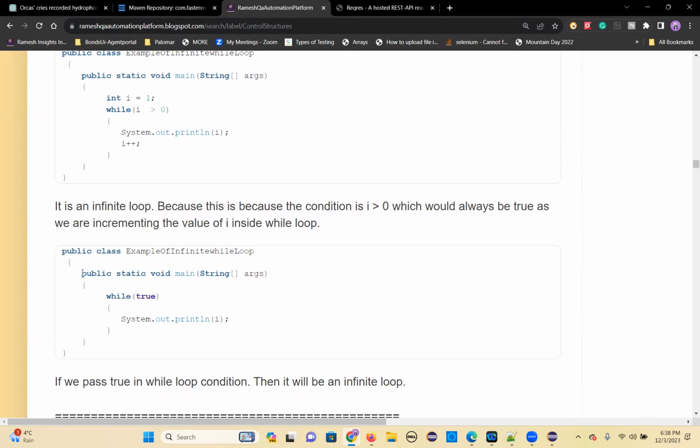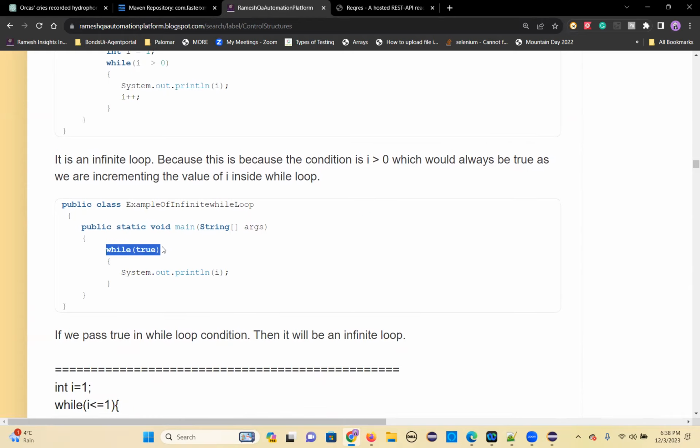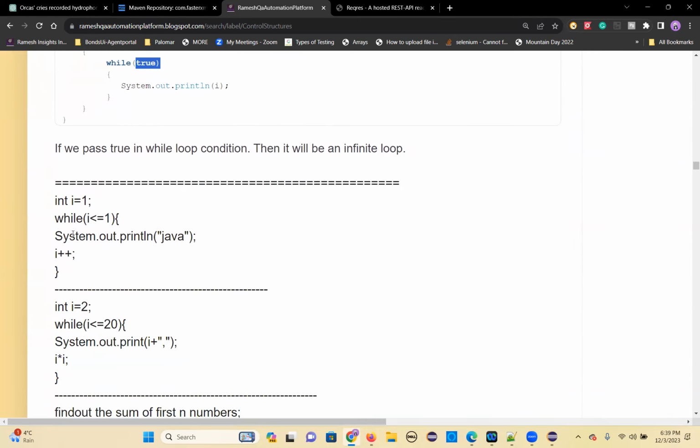They might give multiple choice questions. Next. So this one, another infinite loop. This is always true only. There is no chance of getting false here, because you are hard coding with a true condition. So this also generates the infinite loop. So that's the one thing.